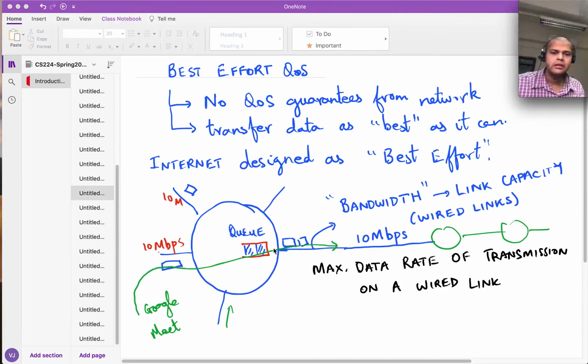So you are sending your Google Meet data along this link, and many others are also using the same link. Let's say that there were 10 or 9 other people and you're the 10th person competing for this. Intuitively you might get 1 Mbps. But of course, depending on the protocols used and so on, it might be different. You might get a little bit more or a little bit less than 1 Mbps. Right? So really the throughput that you get depends on what else is happening in the network. Who are the other people using it?